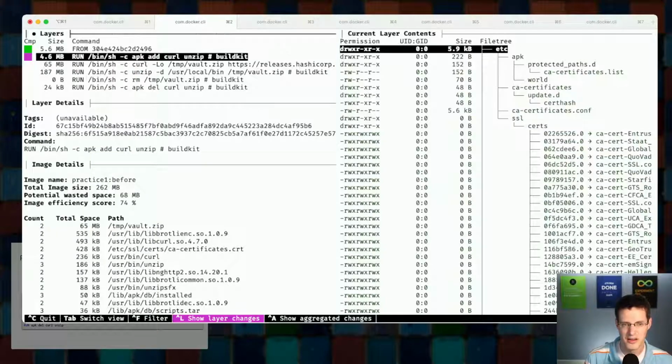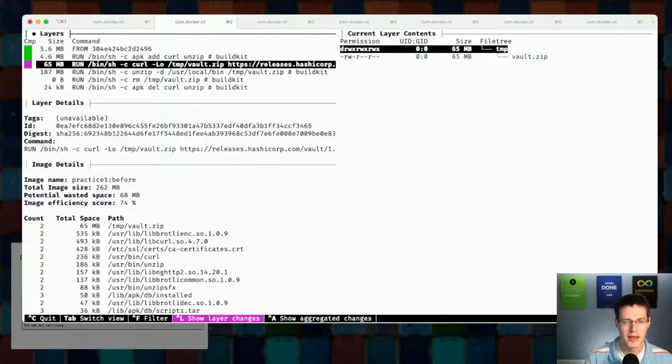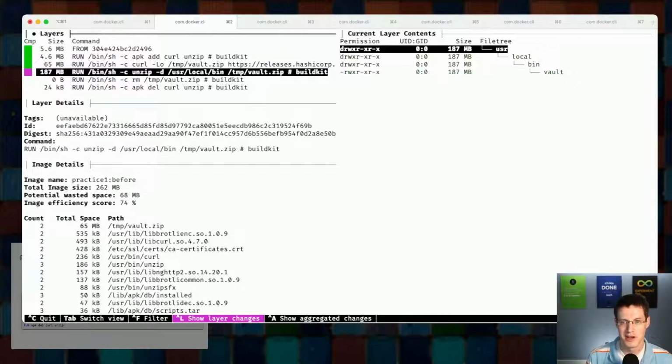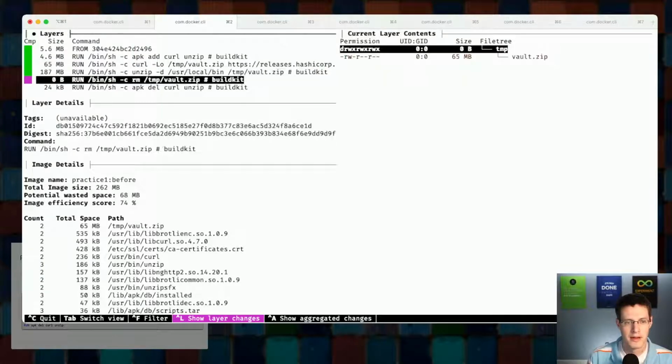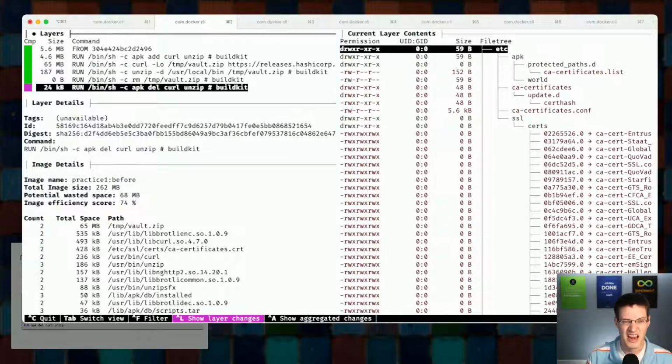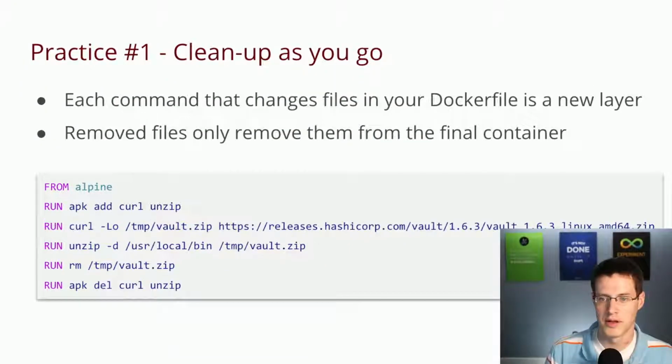So I add curl and unzip, which was about 4.5 megabytes, not huge. I curl the zip file, which adds 65 megabytes. Okay, that's got some size to it. I unzip Vault, which adds 187 megabytes. That's just the size of the binary, and there's nothing I'm going to be able to do about that. And then I remove the zip file and clean up. What's interesting here is that there's quite a bit of space taken just for removing stuff. Okay, so if we jump back to our slides, we'll see how we can clean this up.